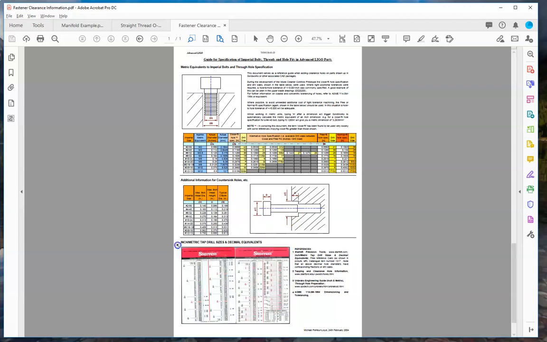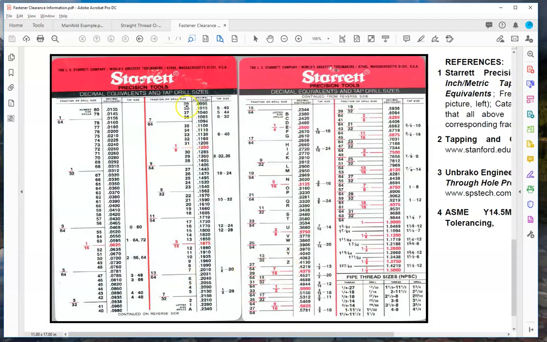Here right now is the Starrett chart, and when I look at the Starrett chart, it's showing me my drill sizes. It's showing me number drills, letter drills, and fractional drills. We need to know that those are all different types of drills.